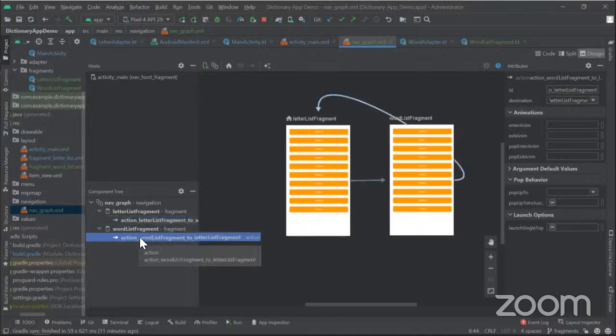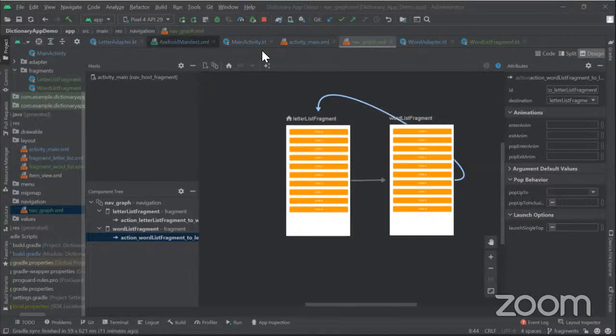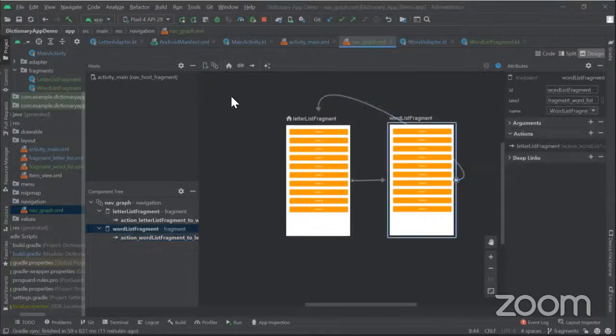Now, someone is asking, what if the fragment is more than 3? What is the identity for the second and more fragments if the home icon is for the first? The home icon, like I said, is just the fragment that will be displayed first. I can decide, if I click on this and click on this home icon, that I want the word list fragment to show first when launching. Even if you have 5, there's just one home icon, just one destination that can be the home. I hope that answers your question.